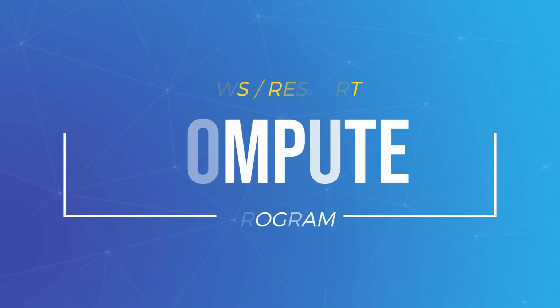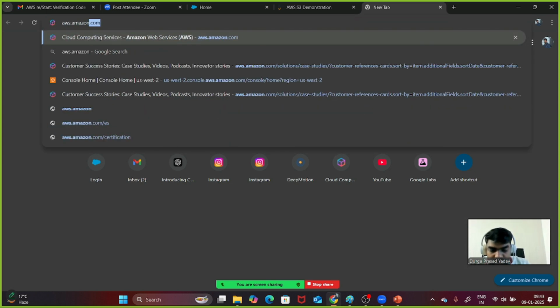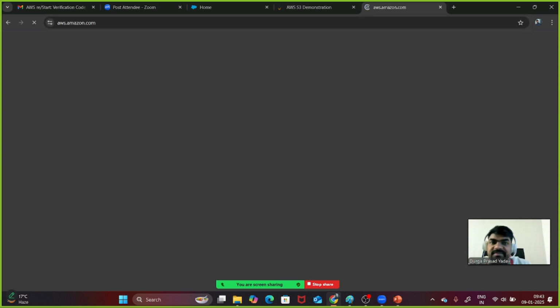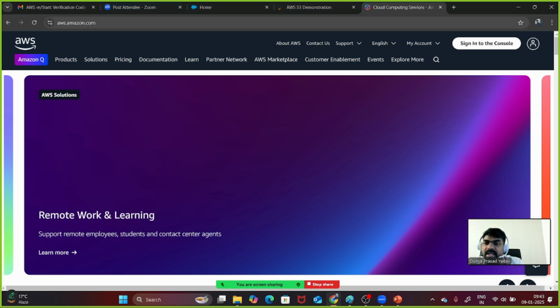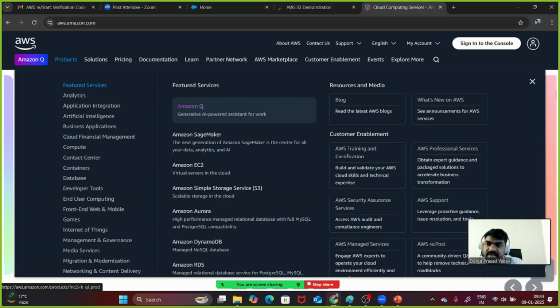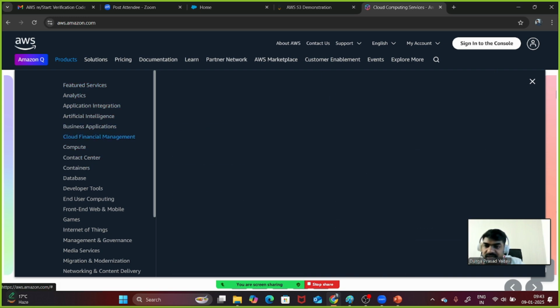You can just do Google, aws.amazon.com. We'll start from this website. Once you visit this website of AWS, here you will get the products. Under these products, you will be getting your service categories in the left menu.